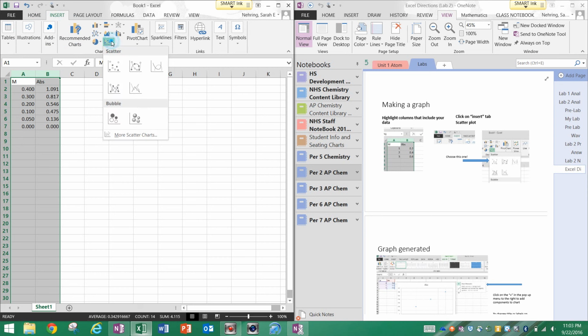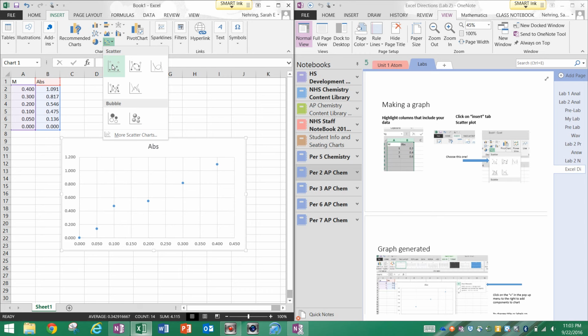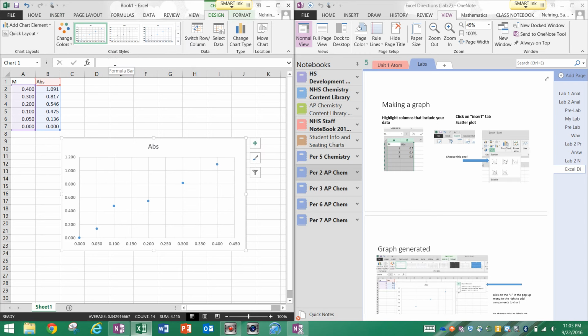And you might assume you should make a line graph. We actually want to do a scatter plot. That's what Excel calls it. And let's do the one with no lines connecting it there. So here's a scatter plot. And then I now have a graph.